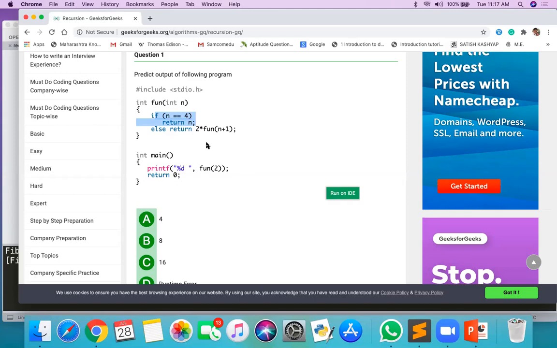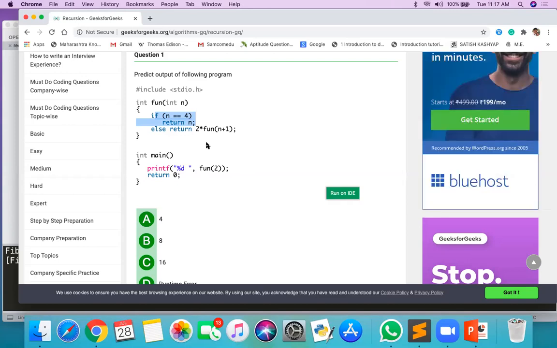So look, the main function is calling fun of 2. So fun of 2 will be called. In fun of 2, the if statement is not correct, so else gets executed. So it returns 2 into... Is it 16?